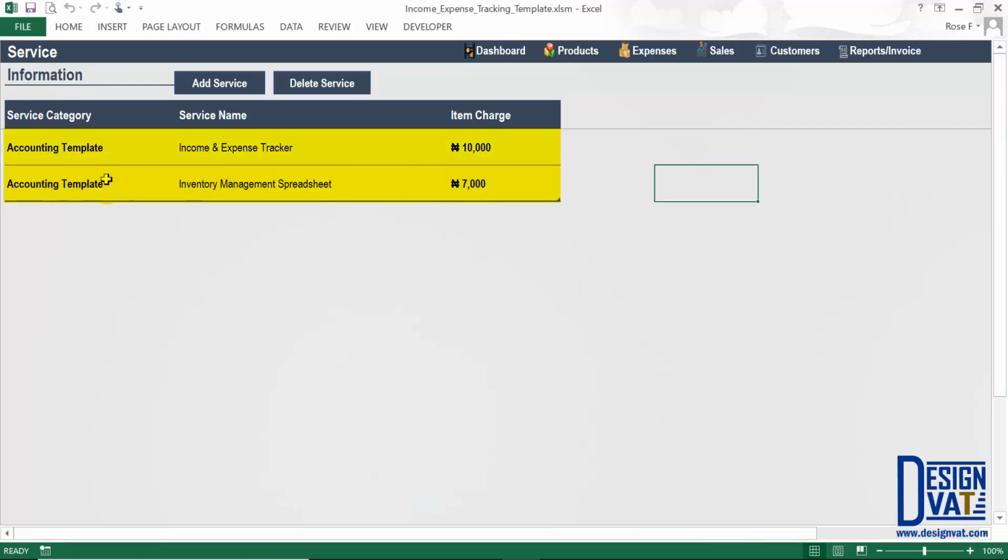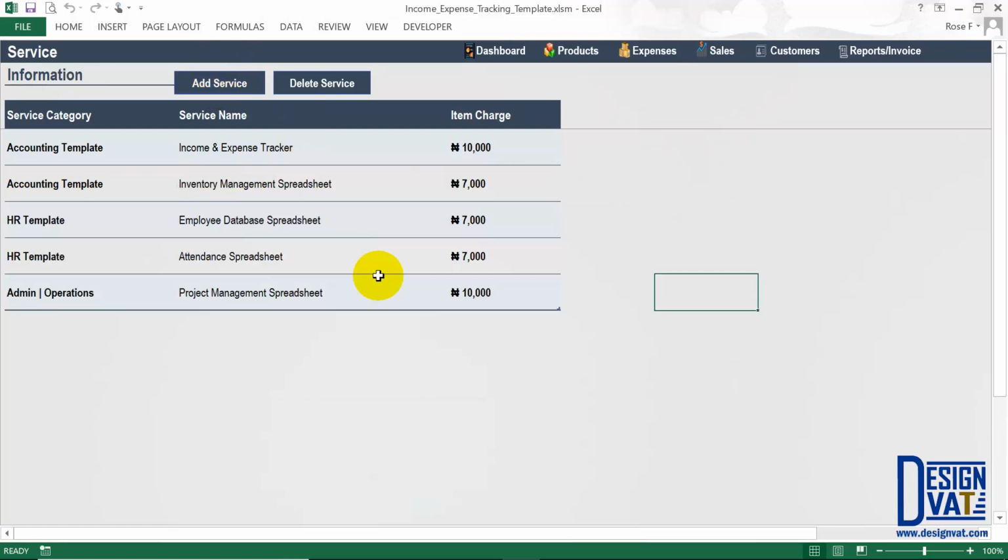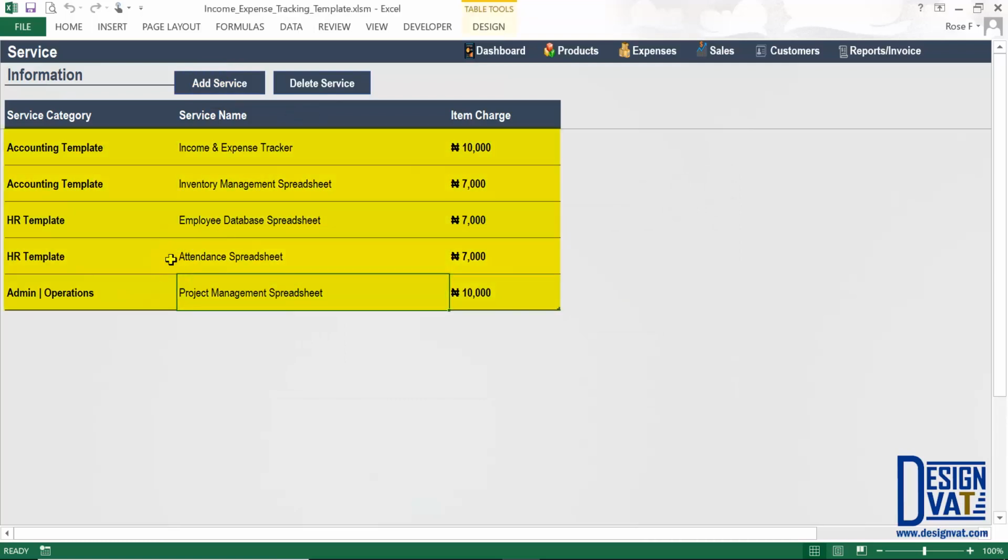You notice now the 2 rows are populated. So each service is represented by a row. The first row, the income and expense tracker. The second row, the inventory management spreadsheet. So I'm going to click on this button and add a couple of other categories and services. So now I've added additional templates. I've added a total of 5 templates.